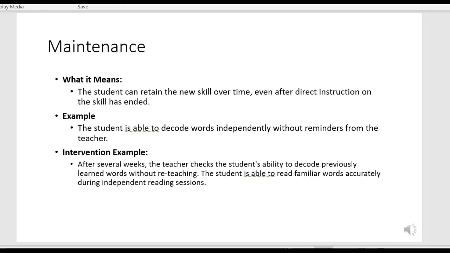The next stage is maintenance. So this means that the student can retain the new skill over time, even after direct instruction on the skill has ended. An example of this would be that the student is able to decode words independently without reminders from the teacher. An intervention example of this would be that after several weeks, the teacher checks the student's ability to decode previously learned words without even reteaching them.